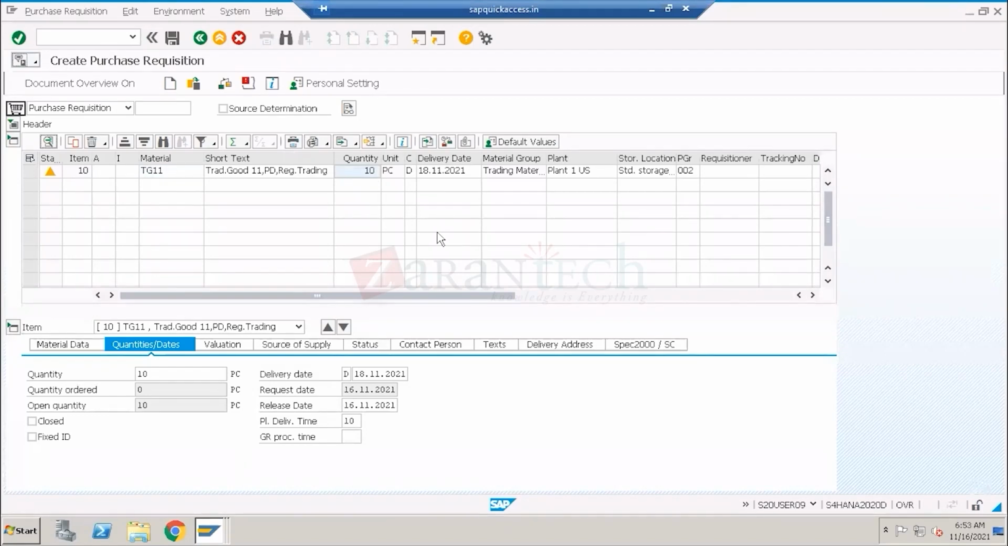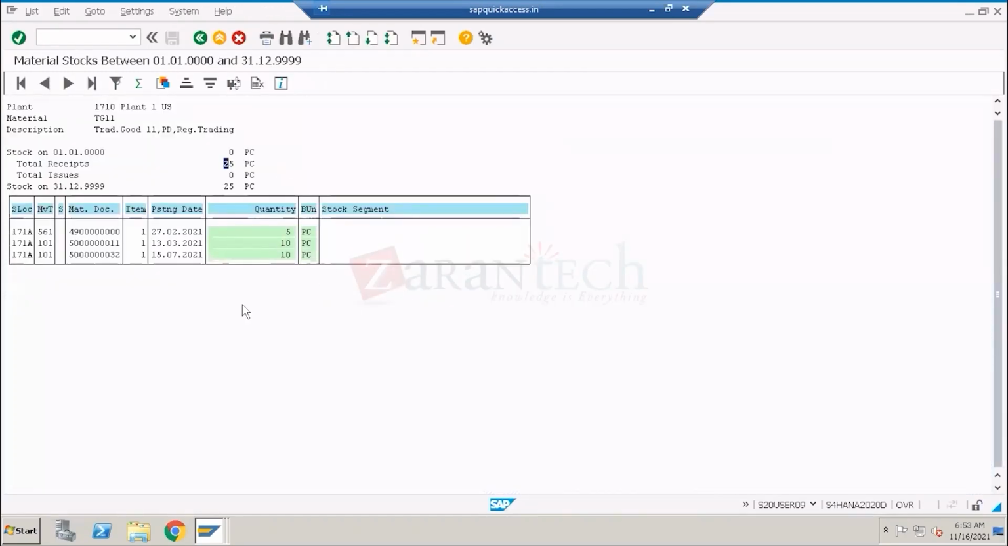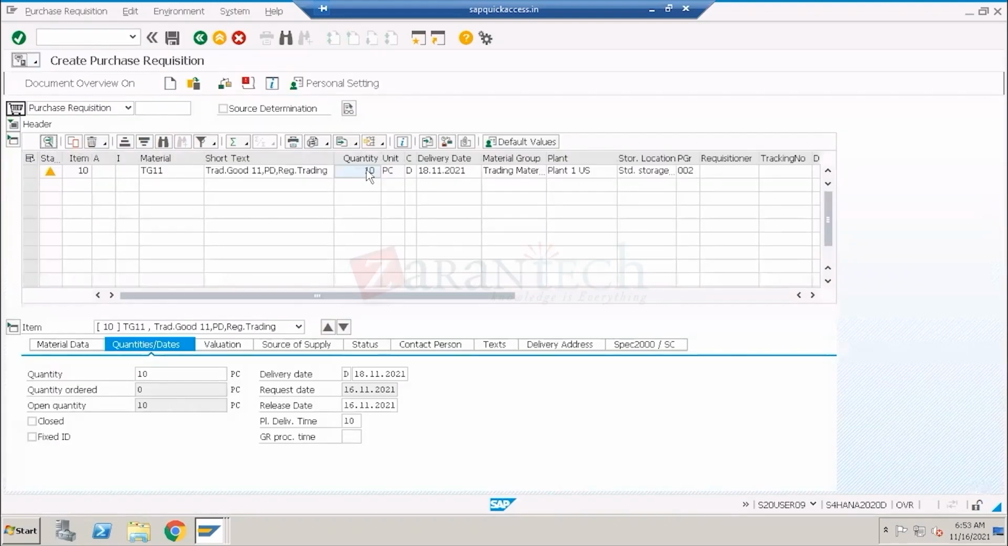This is true. Definitely, this is going to be the true value. I need to take this into consideration. You cannot raise the purchase requisitions. Already the stock is available. 25 quantity of the stock is available. Stock on 31/12/2019 is available. Then why do you create a purchase requisition for 10 quantity?